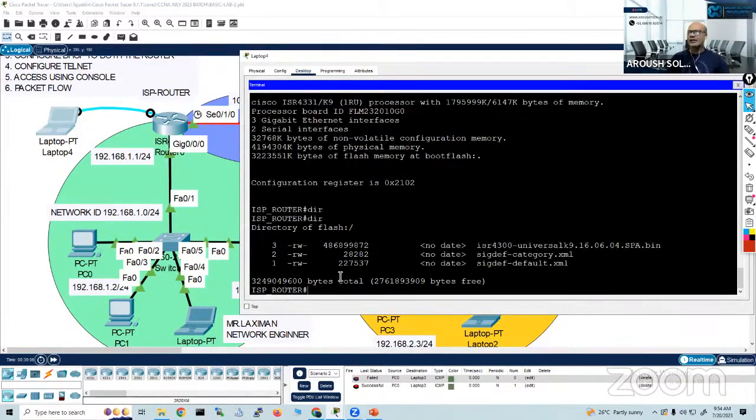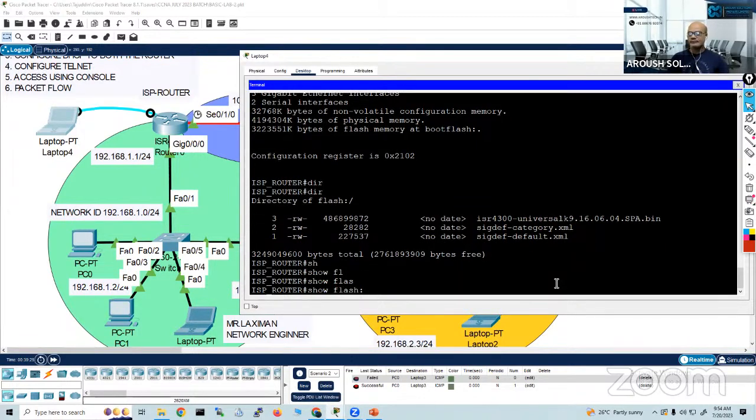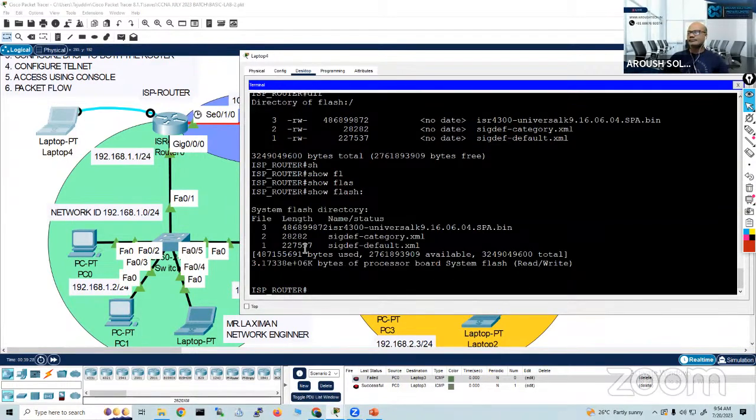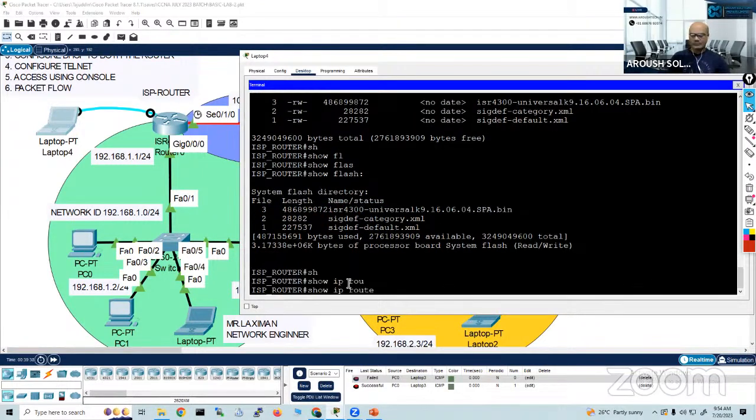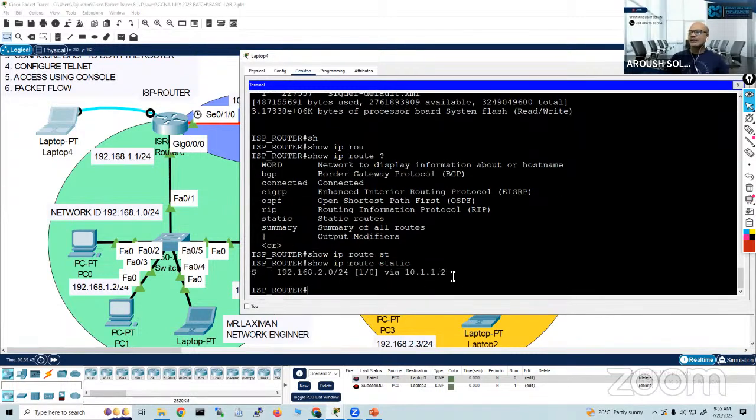Even you can use the dir command, like the Linux command. So these are the list of files. This is the image file, guys. This is the ISR universal bin file. This is the image file, the IOS operating system file. So even we can see show flash. Okay, these are the files, like XML files, where you can see the files, right? Okay, then show IP route. If you give the question mark, you can give static basically, which means it will show you only static routes.